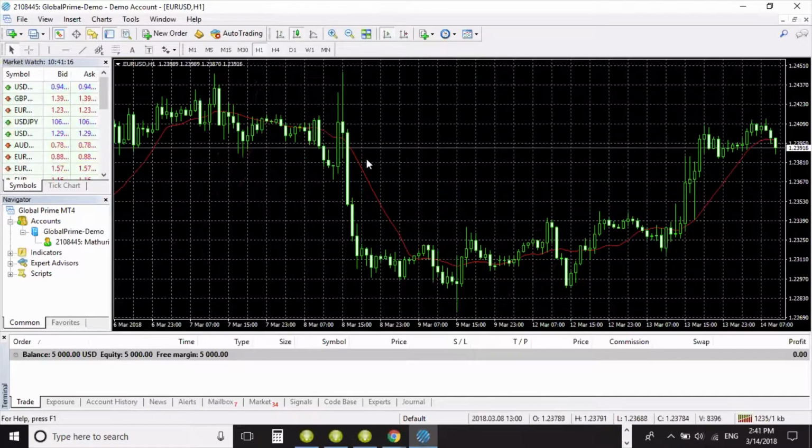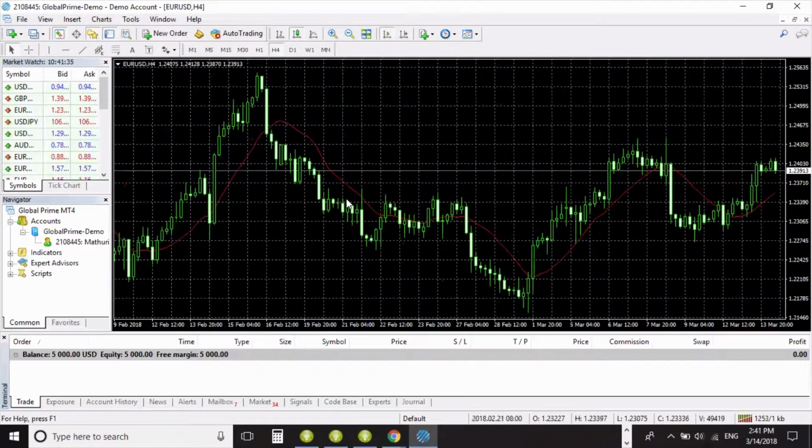I'm going to show you really quickly how I set up my charts. But before I do that, I'm going to talk about the 1 hour. If you're on the 1 hour time frame, each one of these candles equals 1 hour. If you're on the 4 hour, each one of these candles represents 4 hours, etc. 1 day, each of these represents 1 day.